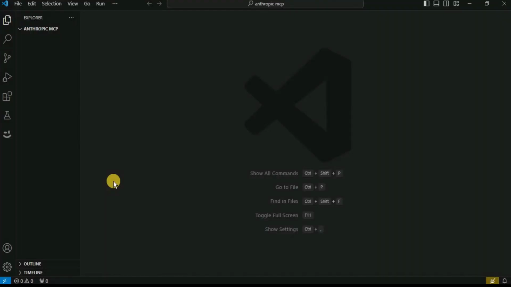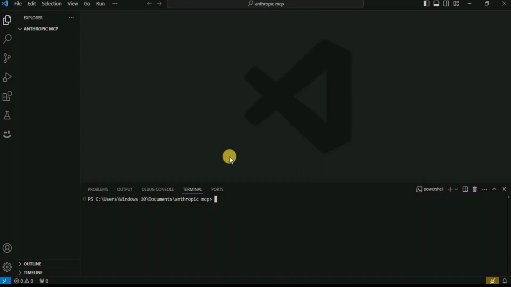So now, in order to use the MCP, I've created a new project inside my IDE called Anthropic MCP. Now I'm going to open a new terminal window, and inside the terminal, I'm going to run certain commands. But there are certain prerequisites for using the MCP. Firstly, you need to have the UV package manager installed and configured. And the next thing is to have the Claude desktop available on your system.